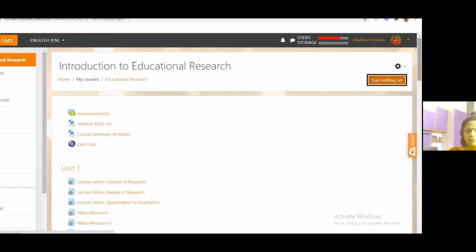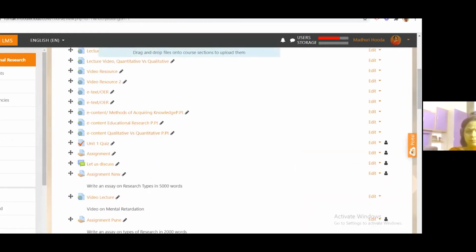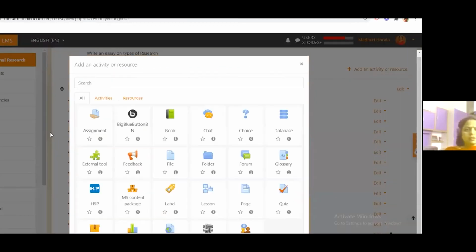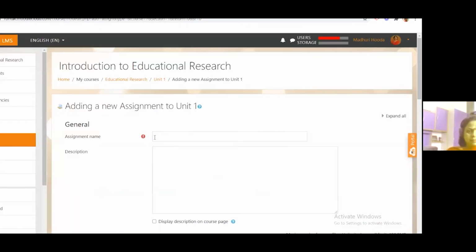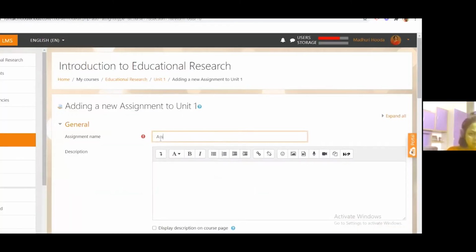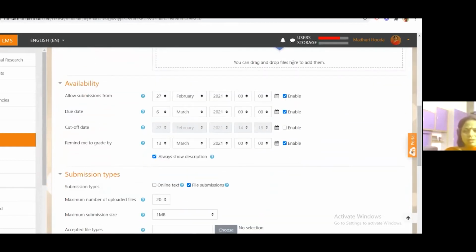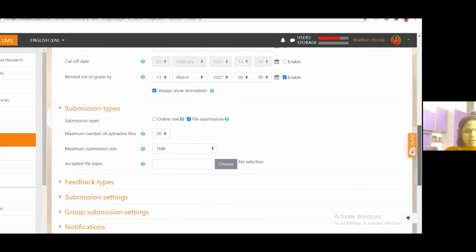I will do editing on. I will click on add an activity or resource. I will click on assignment. We'll give the name to the assignment. I will display the description on the course page. If I want to give a certain framework for the students to follow, then I will get the files uploaded. Otherwise, I will scroll down.